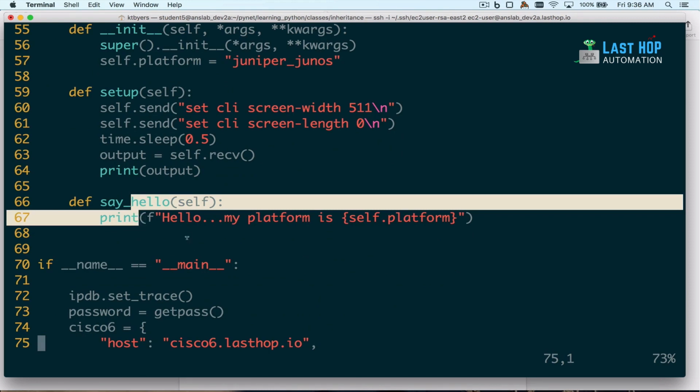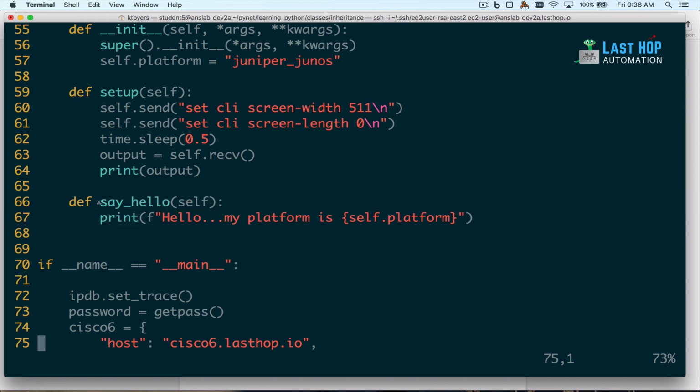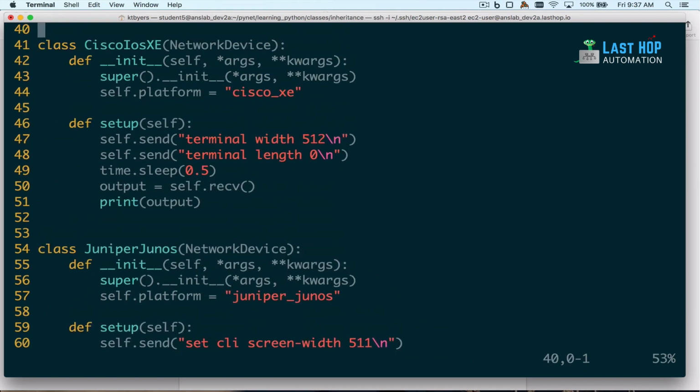Now notice Juniper has its own local say hello method. Notice there is no super invocation here. So when we call the say hello method on Juniper, it's just going to execute this method from the local class. Now with the Cisco iOS XE class, there is no say hello method.